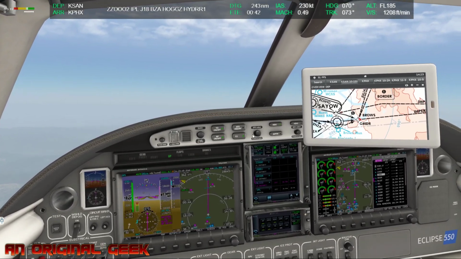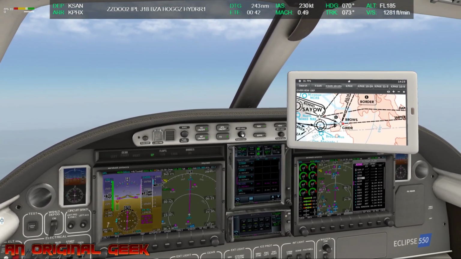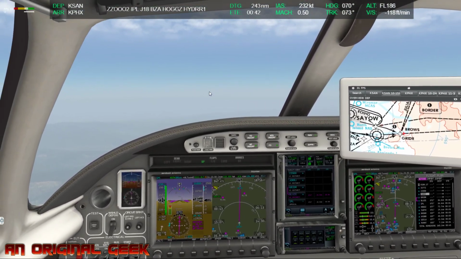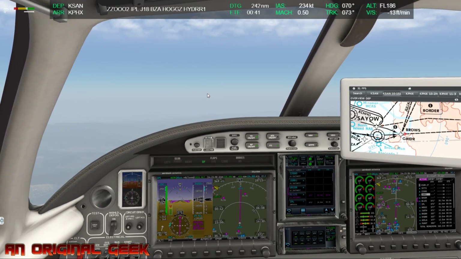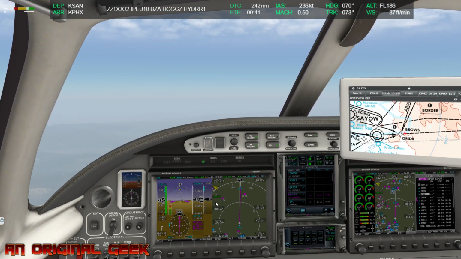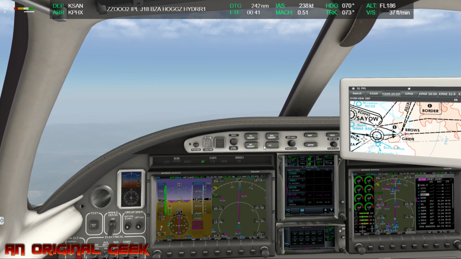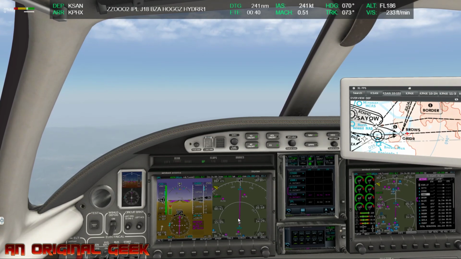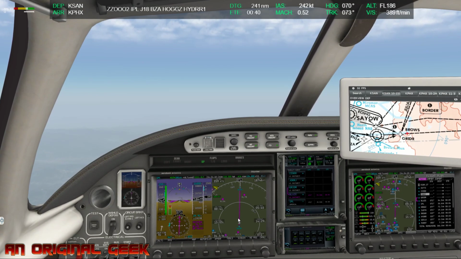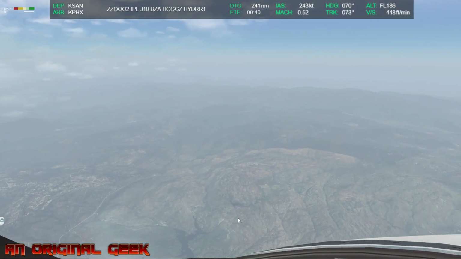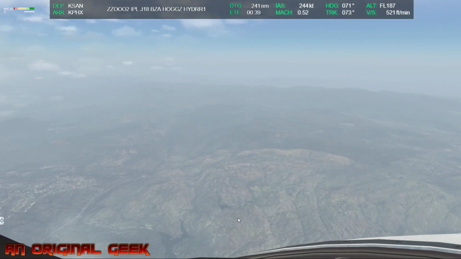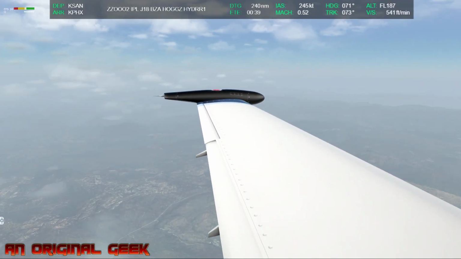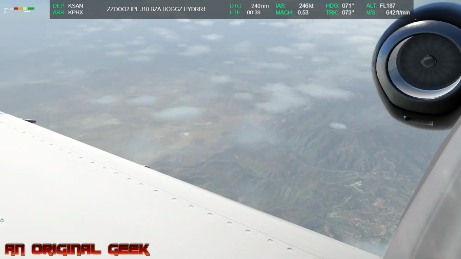Start bumping this speed up a little bit more here. We'll go up to 250. The airplane settles in on a climb out here, if it will. Yep. As soon as the speed comes back up. Pretty cruddy looking.